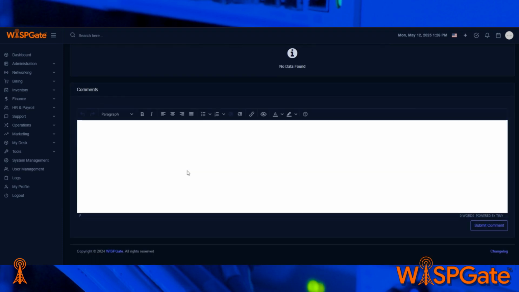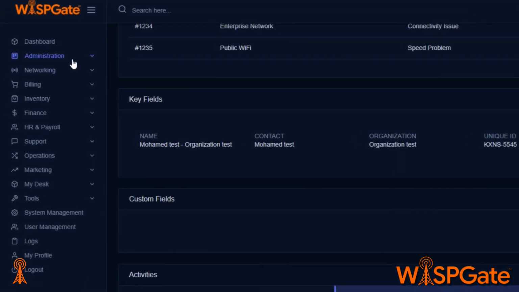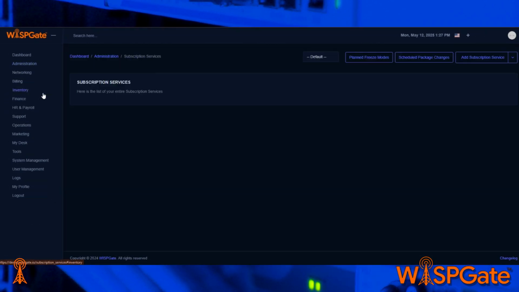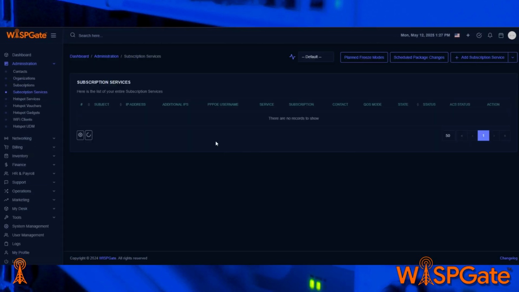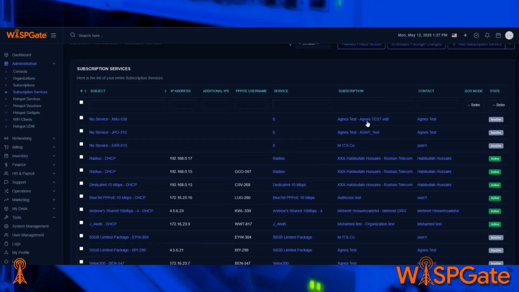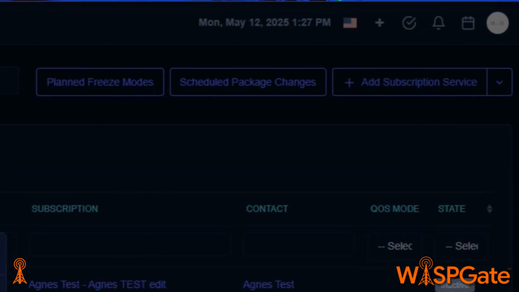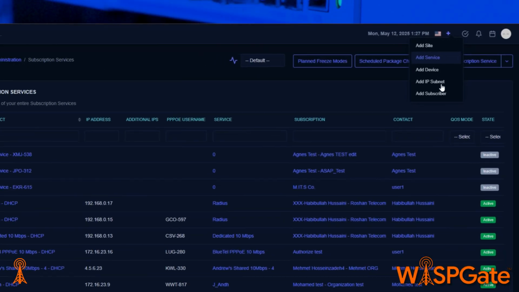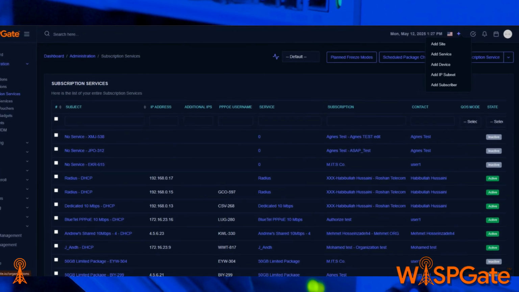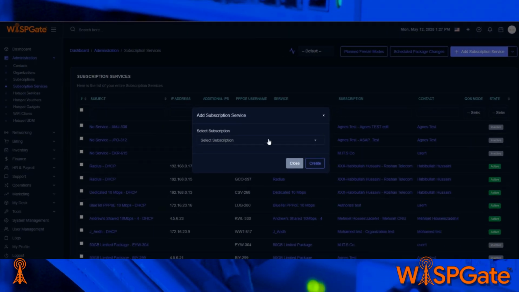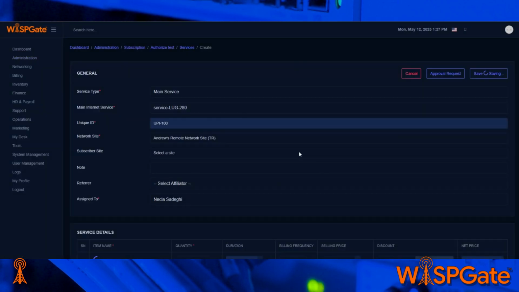Now, let's shift into the subscription services part. This is the actual service you're giving the customer, like the internet plan or setup, not just the customer record. Now, to add a new subscription service, you can either use the Add Subscriber option from the Quick Create menu, or navigate to Administration, then choose Subscription Services and click Add. Link the service to an existing subscription. Select the appropriate network site and enter the service name.